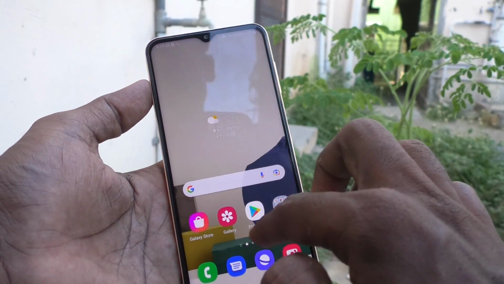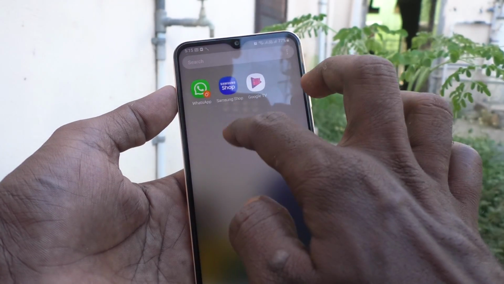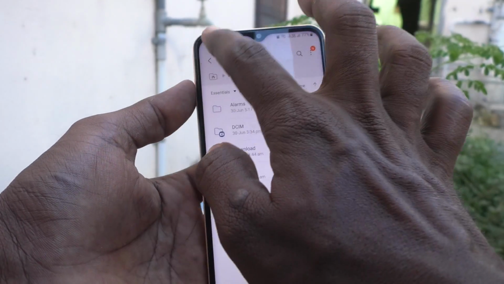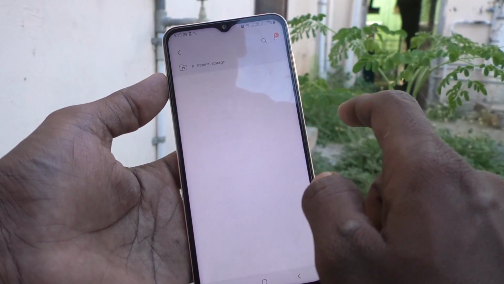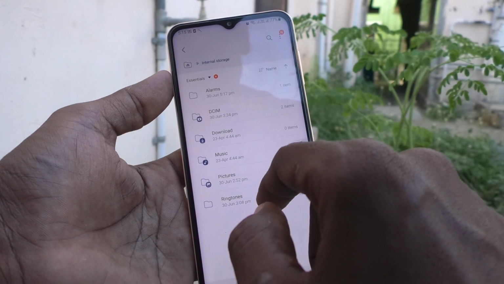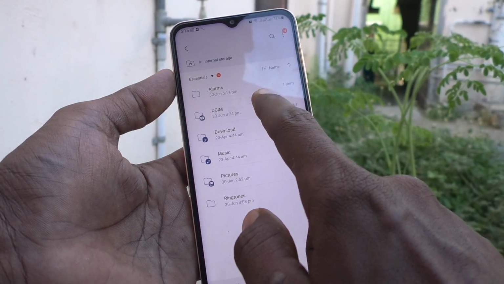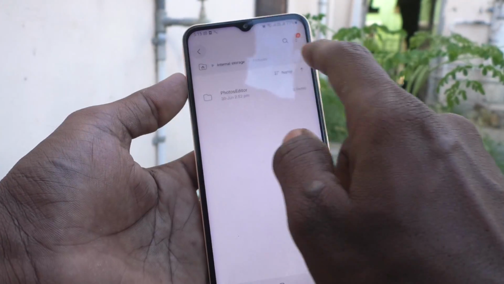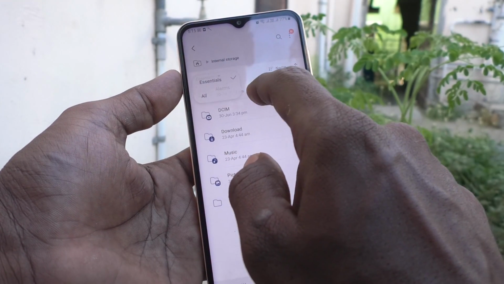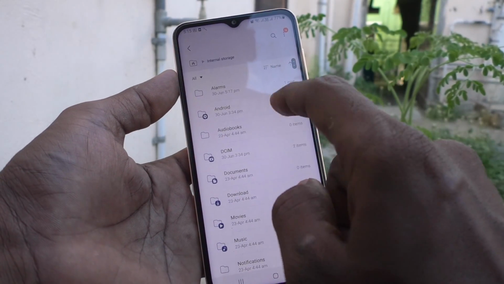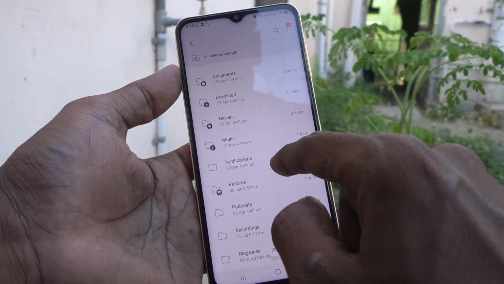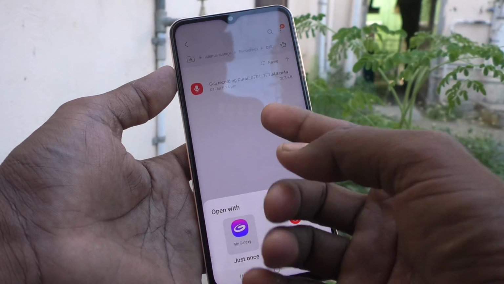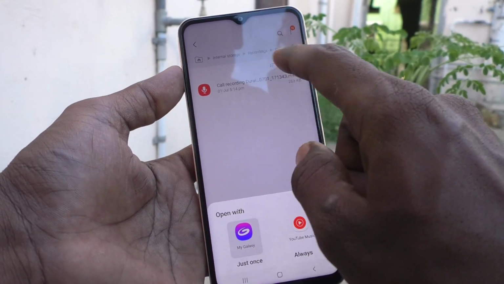You can also access the file through internal storage. Go to my files, go to Samsung and click on my files, and then you have to go to internal storage, then internal storage, DCIM, no, pictures, select all here, internal storage, DCIM, recordings, call, and you will locate, you can easily locate the recorded file.